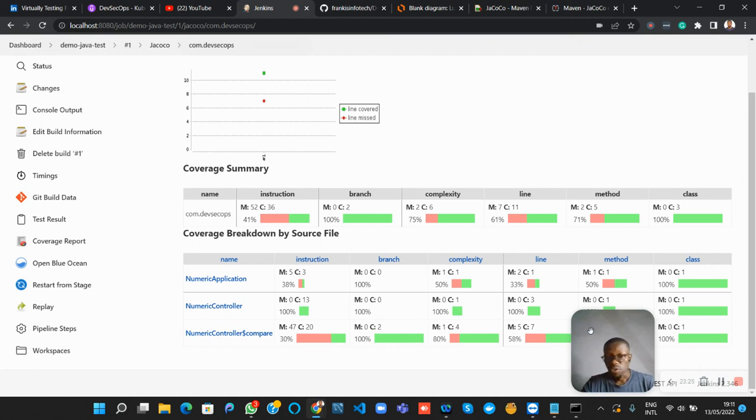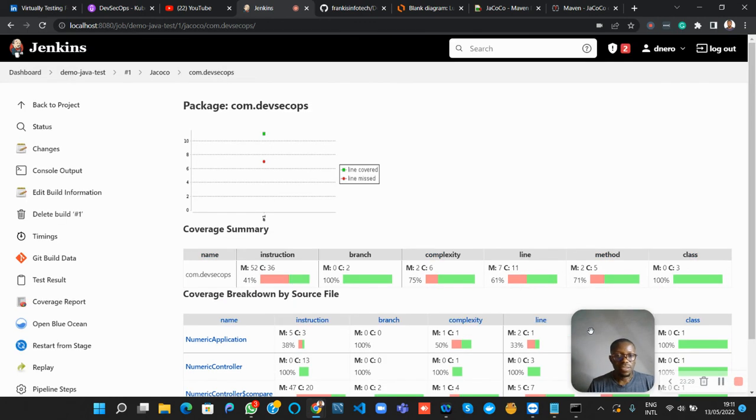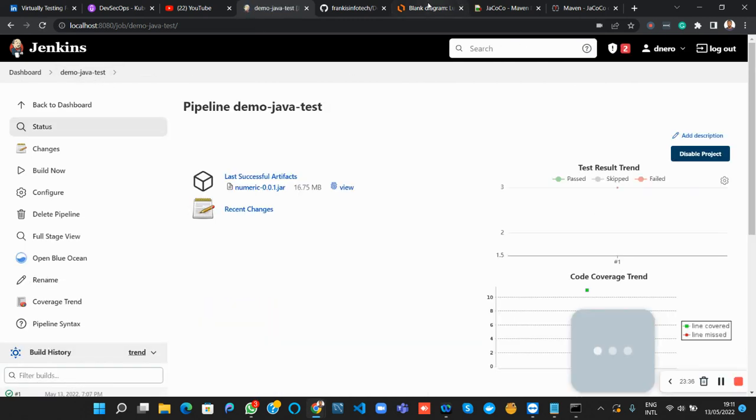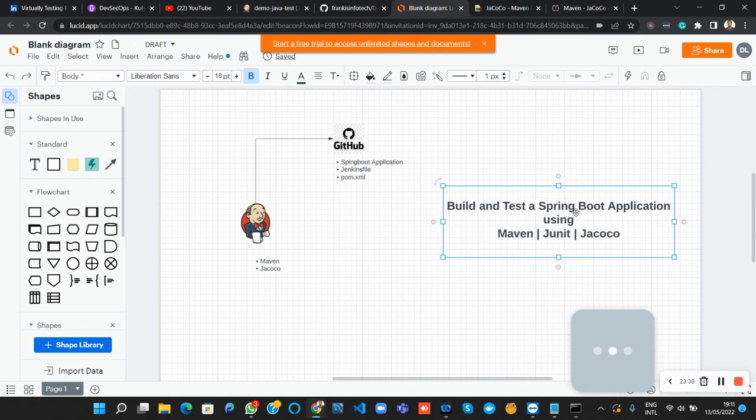Doing all of that using Jenkins. This will be the end of our Friday teaser on building and testing your Java application using Maven, JUnit, and Jacoco. Jacoco is an acronym for Java Code Coverage.